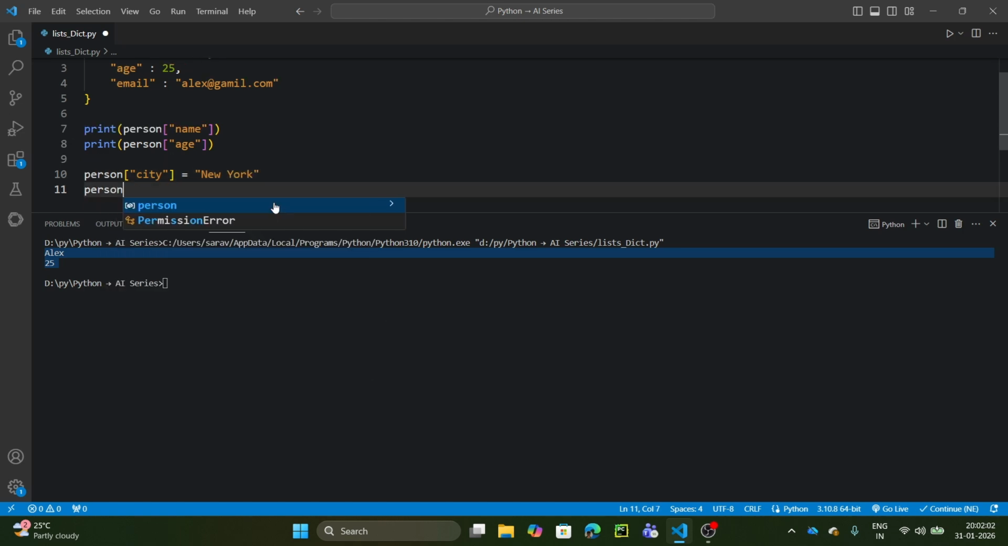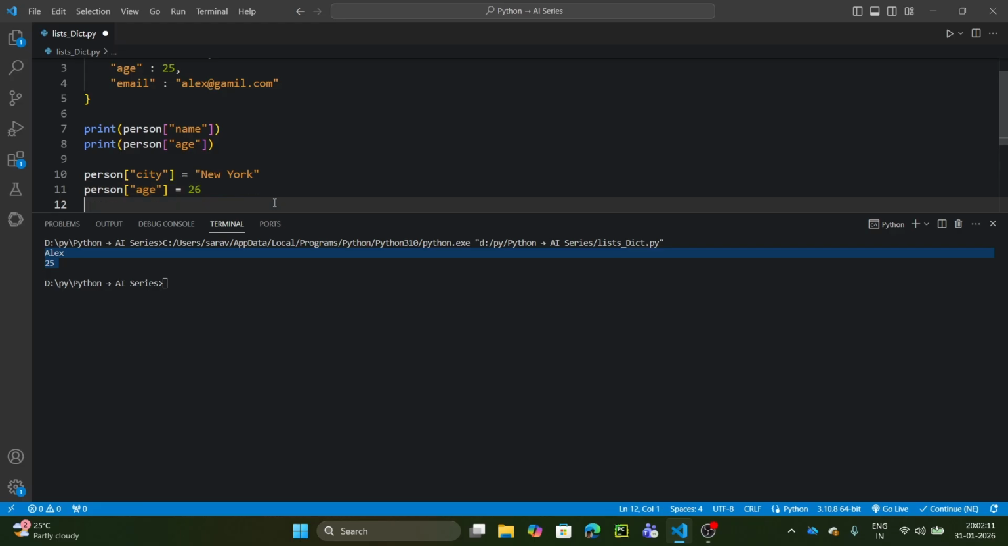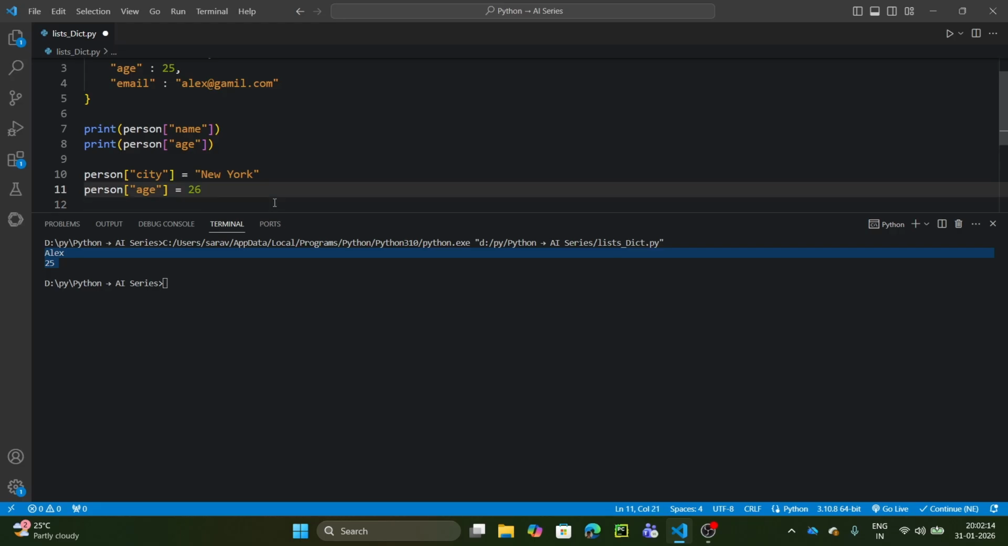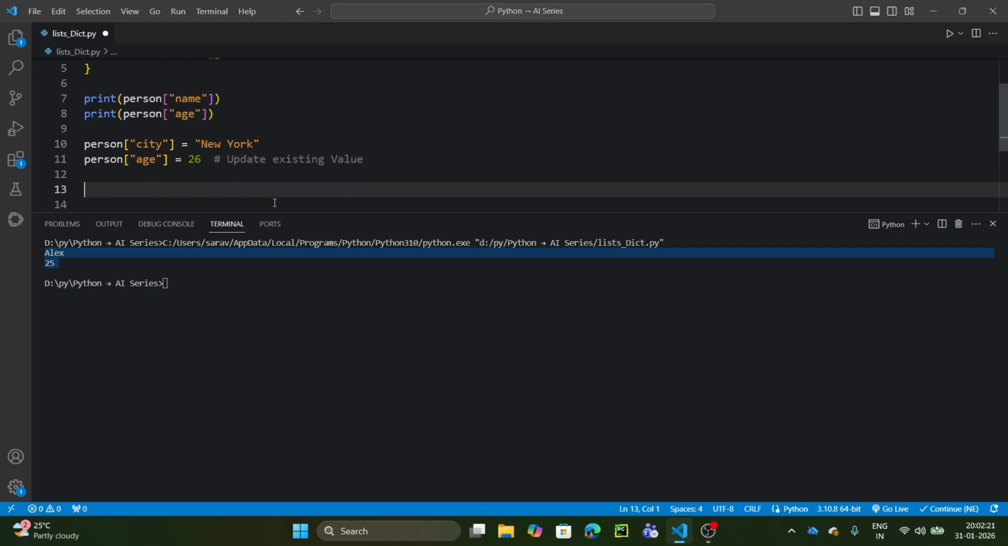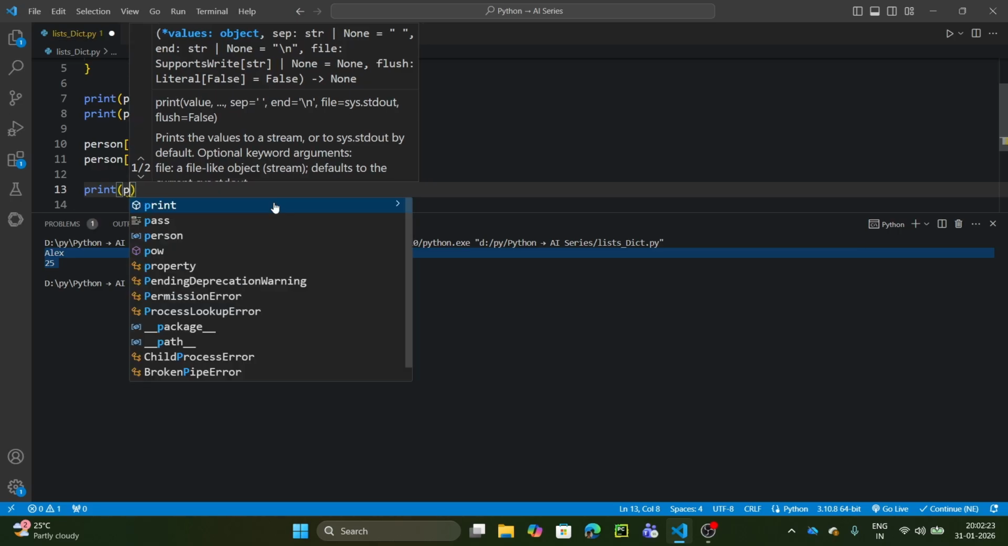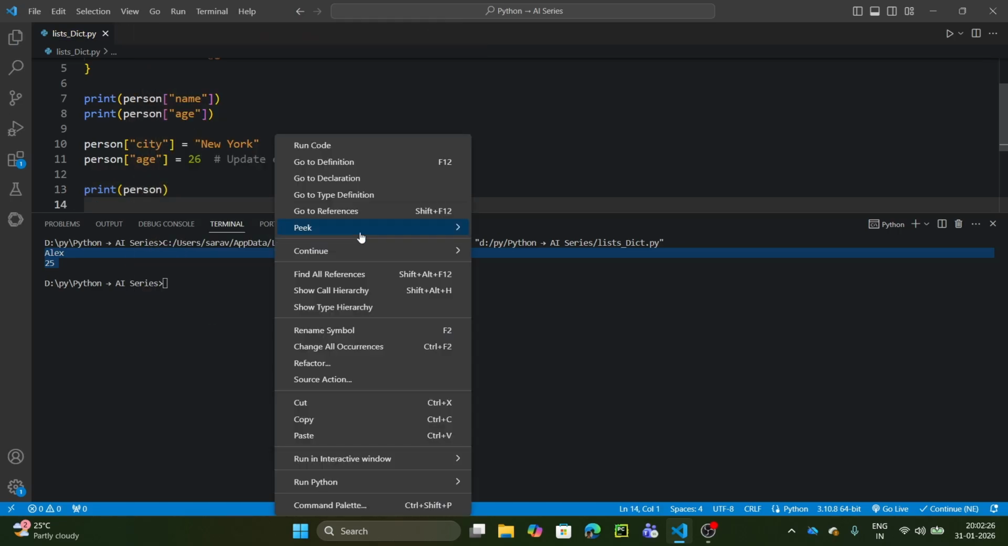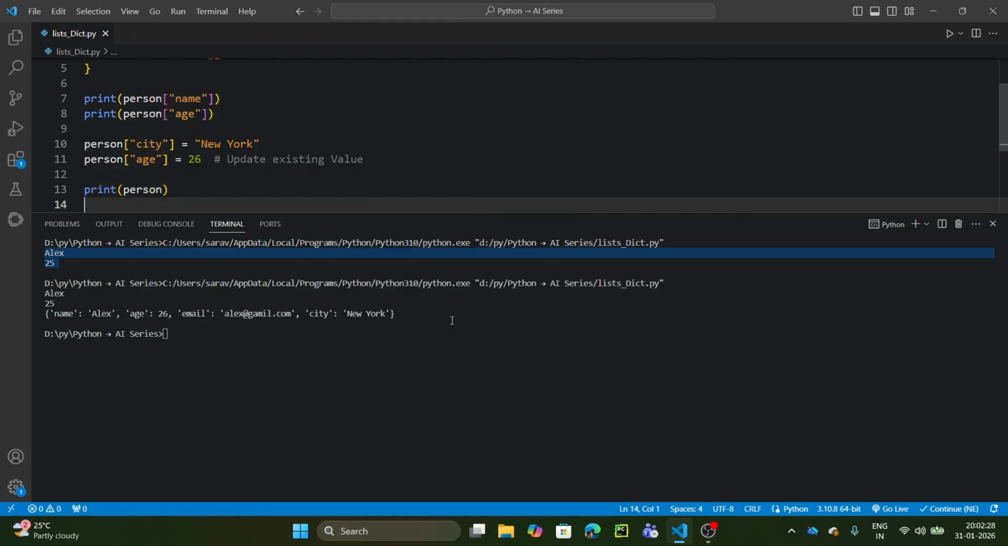Okay, person of age, I'm gonna simply update it. Okay, let's do that. Let's see whether it will update. Here I'm just updating an existing value. Okay, print person. I wanna do that now. See, email, no, city is added, no, appended, age is updated, right?